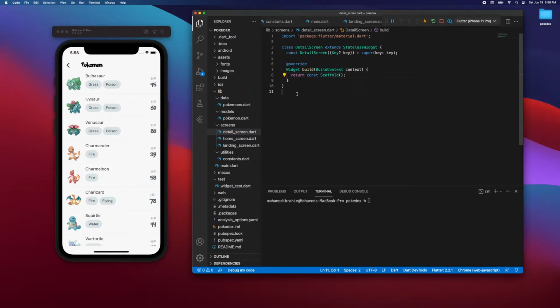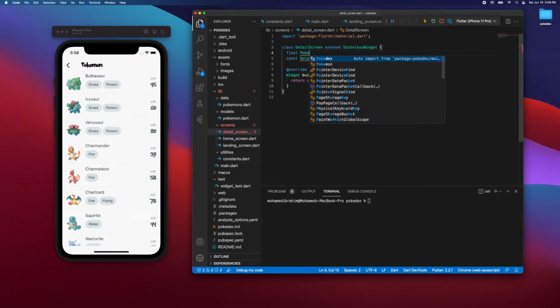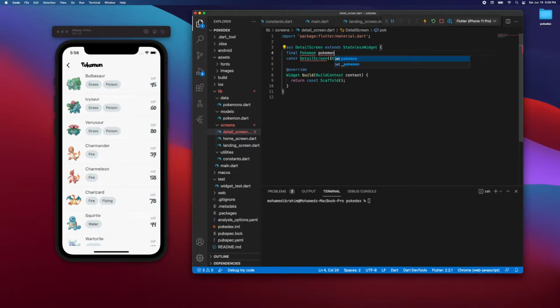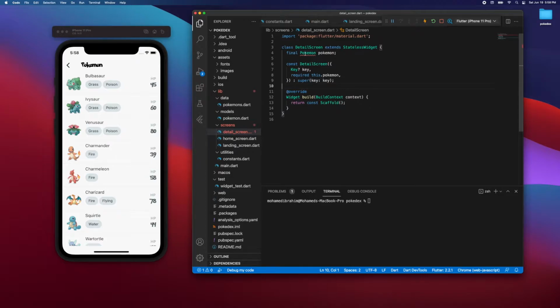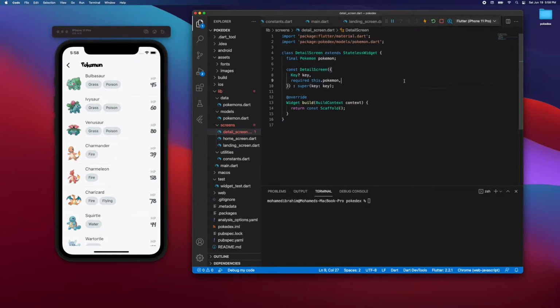Now in order to pass data to the screen, we will create a variable here. So we'll say final Pokemon. We want to pass a Pokemon instance to the screen, and then in the constructor here we will say required this.pokemon. Now we also need to import the Pokemon class, so we'll do that.